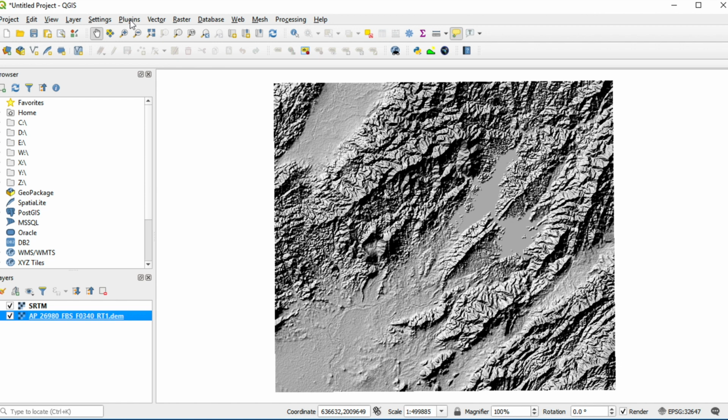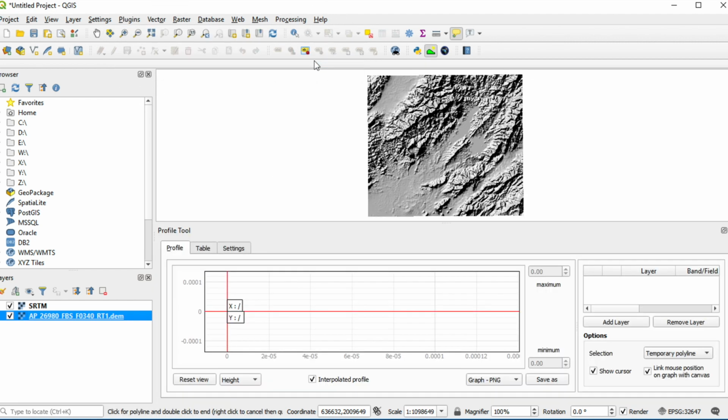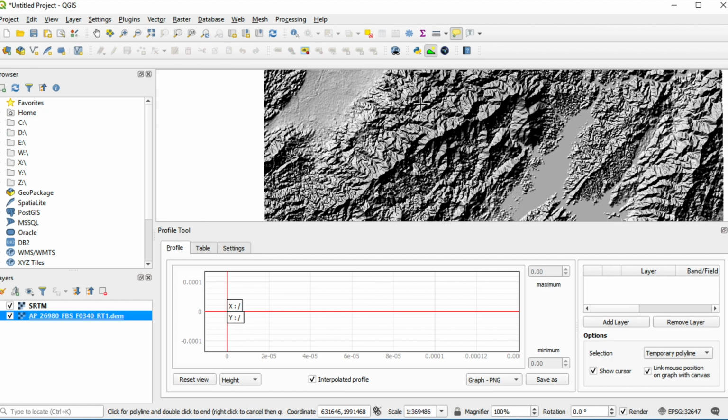Click on Plugin. Select Profile Tool and click on Terrain Profile. Profile Tool will appear under or above the map. Zoom to any area which you want. In this case, I zoom to this area.